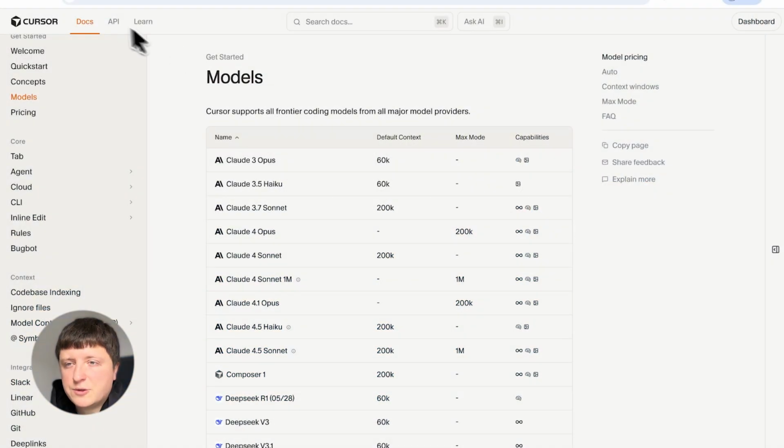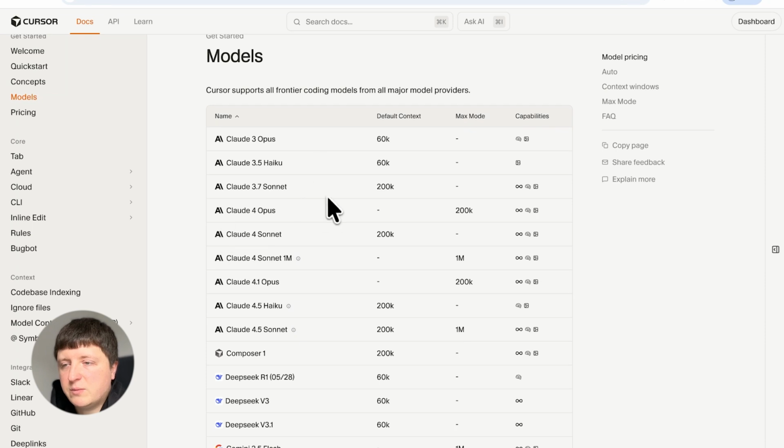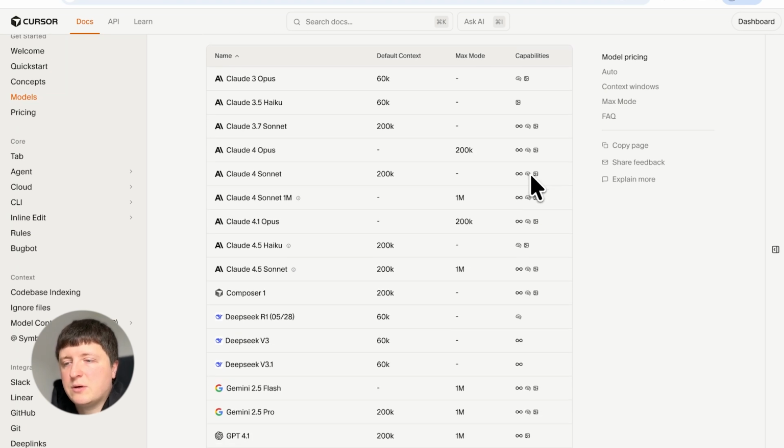You can go to cursor.com/doc/models to see the list of all available models. You can see all the available models in Cursor, you can see their context, and you can also see their capabilities. So let's look at those.